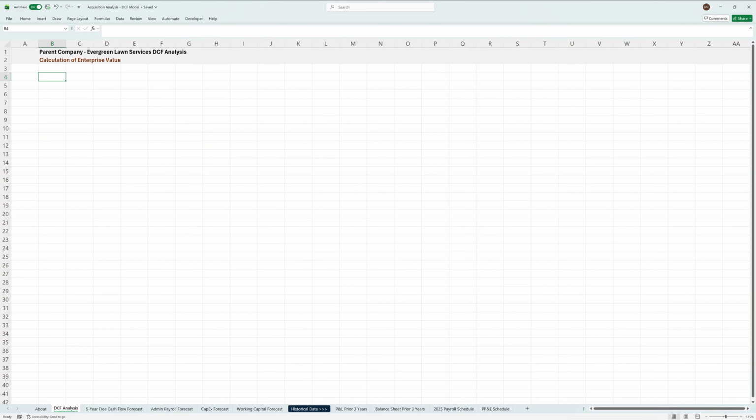Now that we've completed our 5-year unlevered free cash flow forecast, we're ready to begin building our discounted cash flow model. We'll do this from the ground up, so here we have a blank tab. All we've done is added a header and called this tab Calculation of Enterprise Value. So our ultimate goal for this worksheet is to calculate the enterprise value of the target business, based on our estimations of the potential future cash flows under our management.